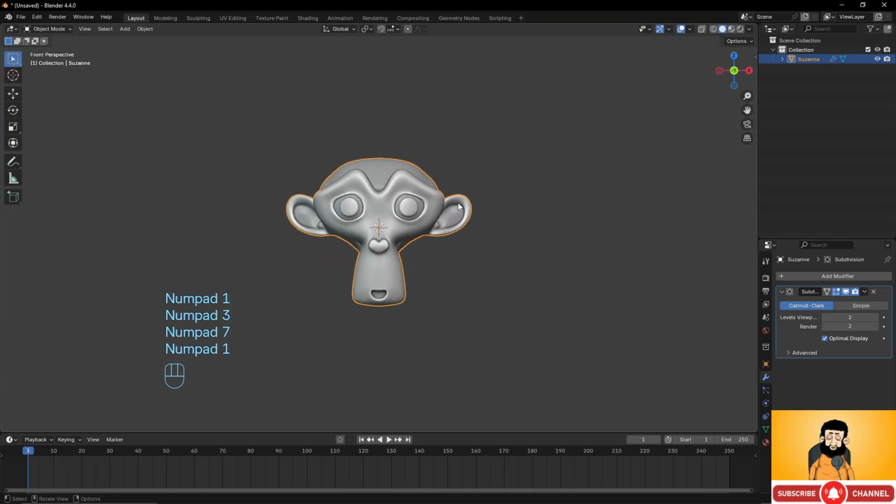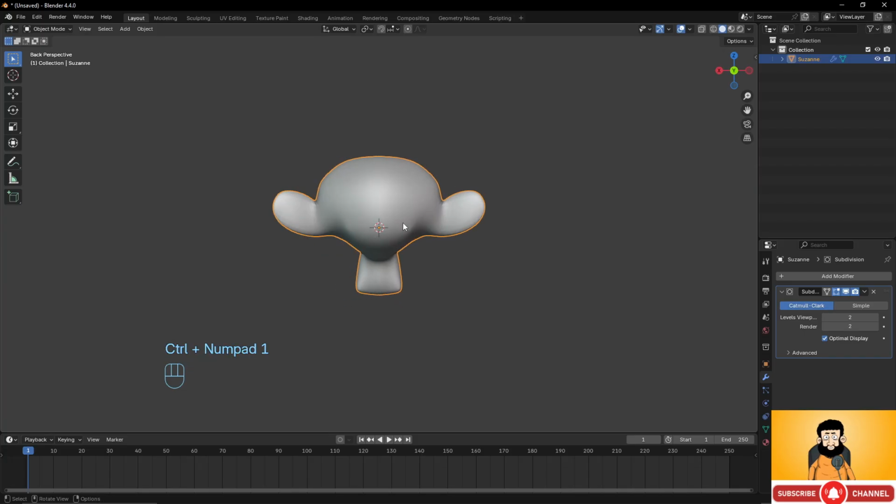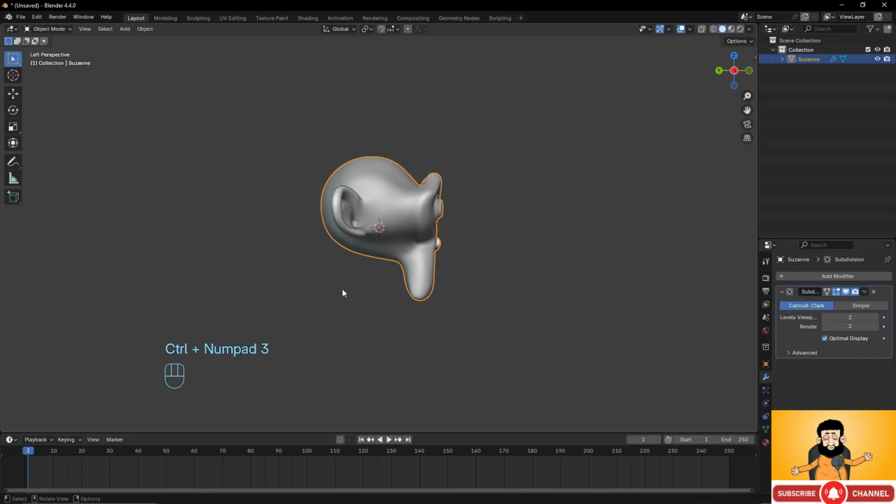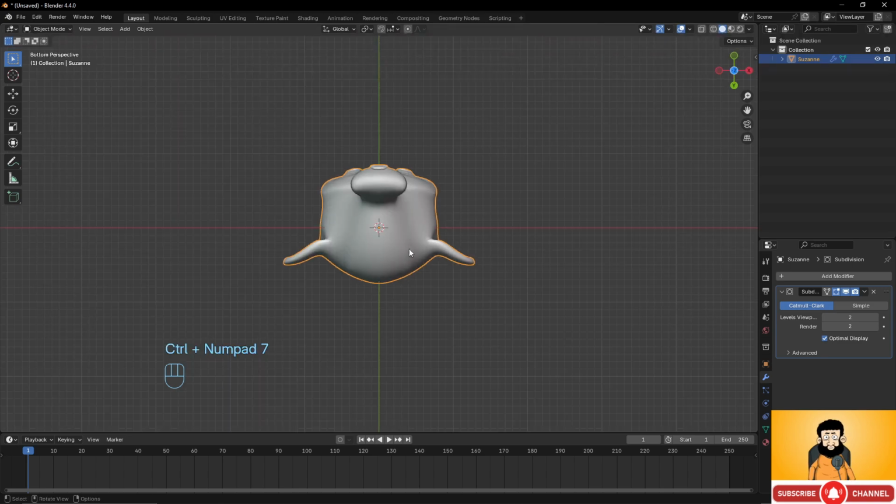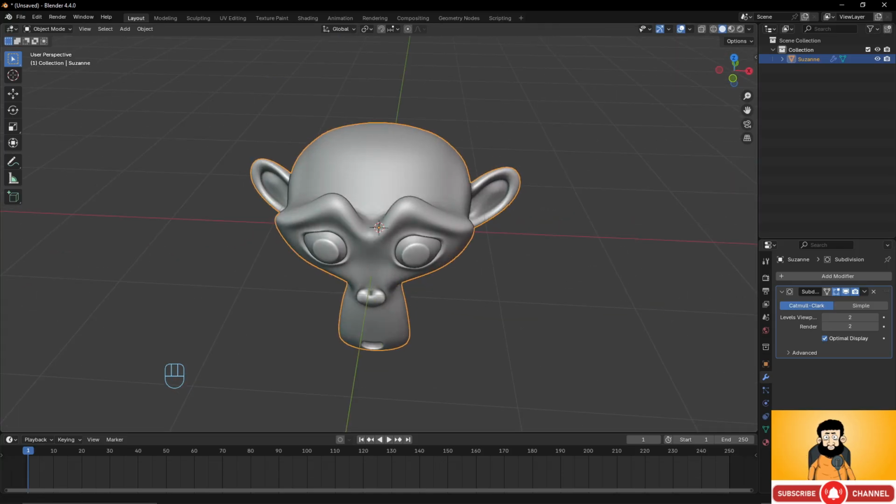And with these 3, you have the possibility to get the main views, because if you add control to these 3 shortcuts, like control 1 here, you will have the back, so it will invert. Control 3 here, you will have the left, inverted as well. Control 7, you will have the bottom view. So control 1, control 3, control 7, and 1, 3, and 7. Okay, so already you have things to manage with the numpad that are very important.